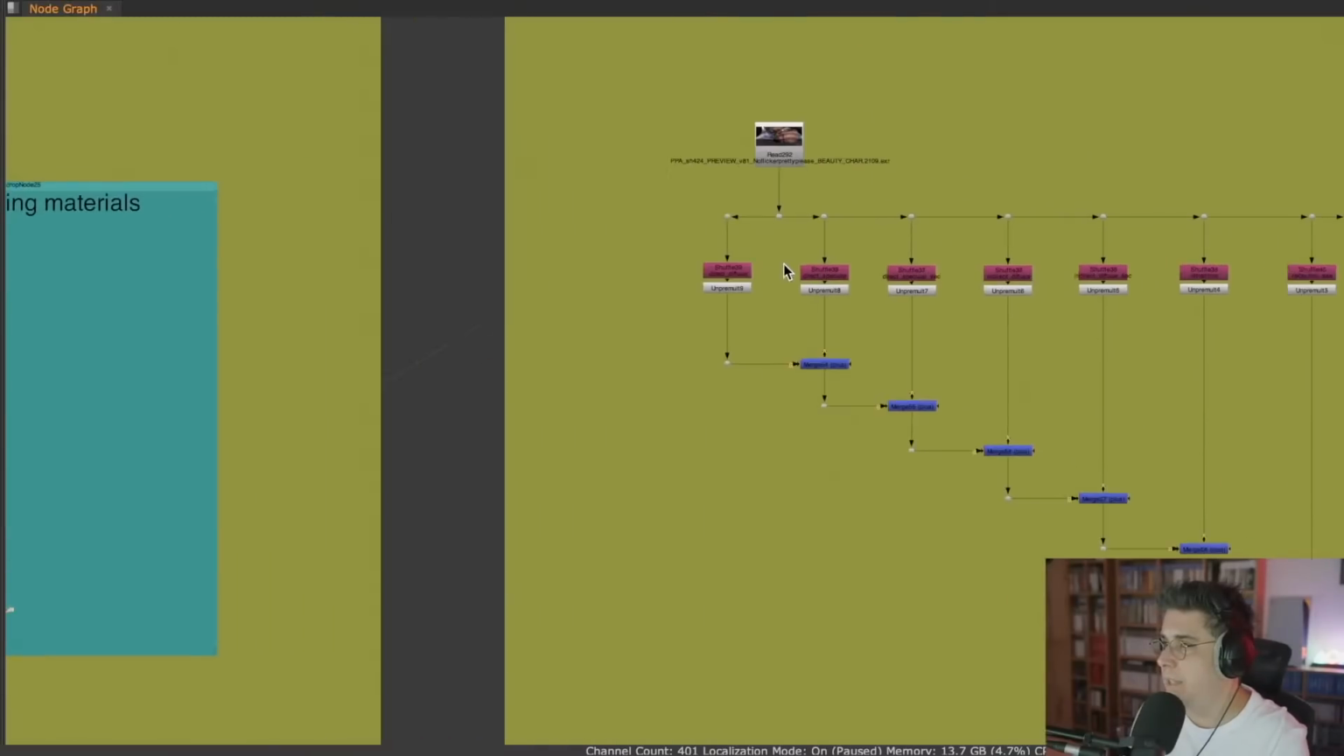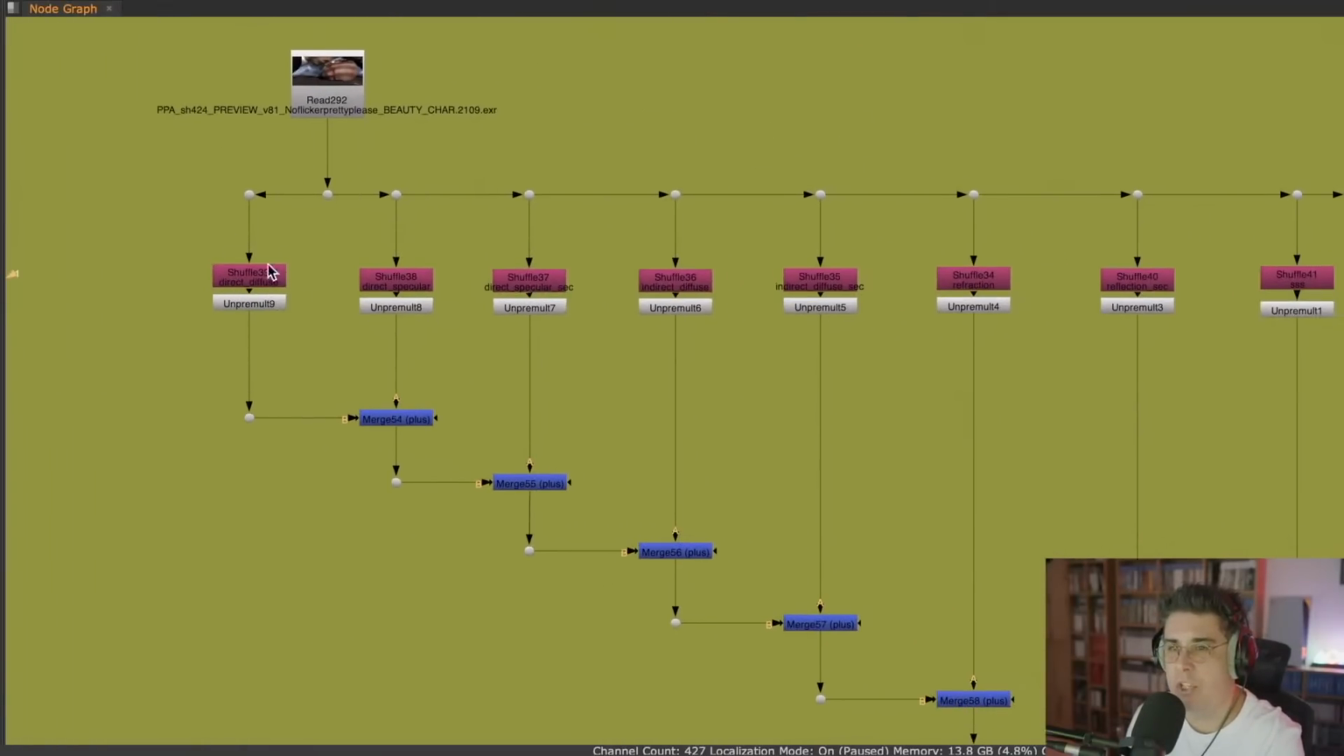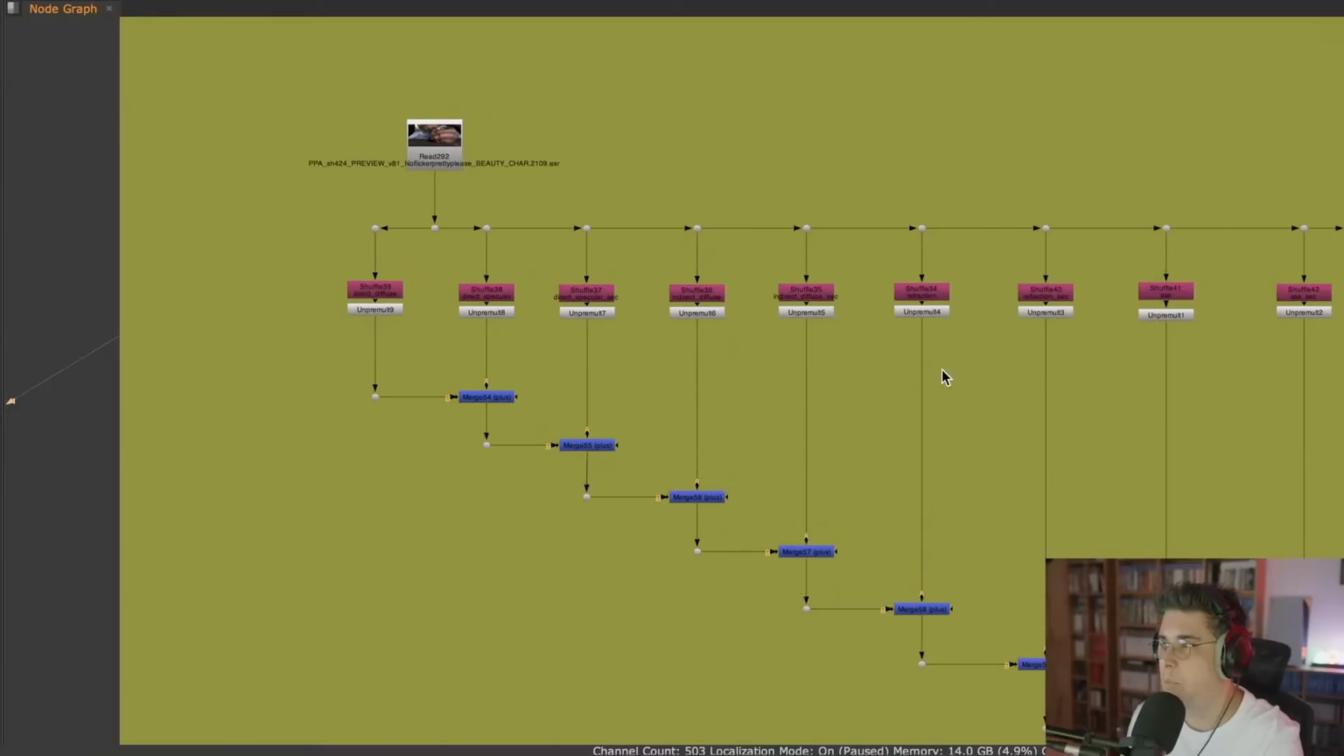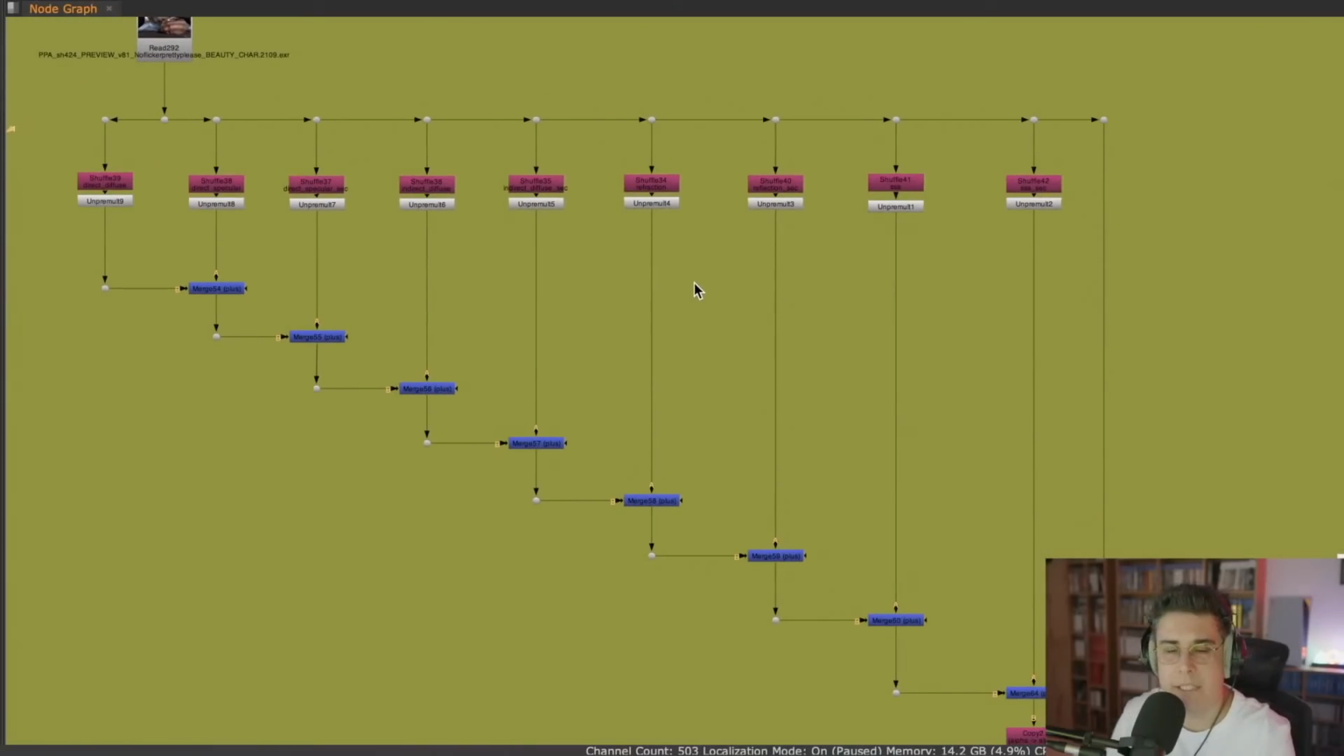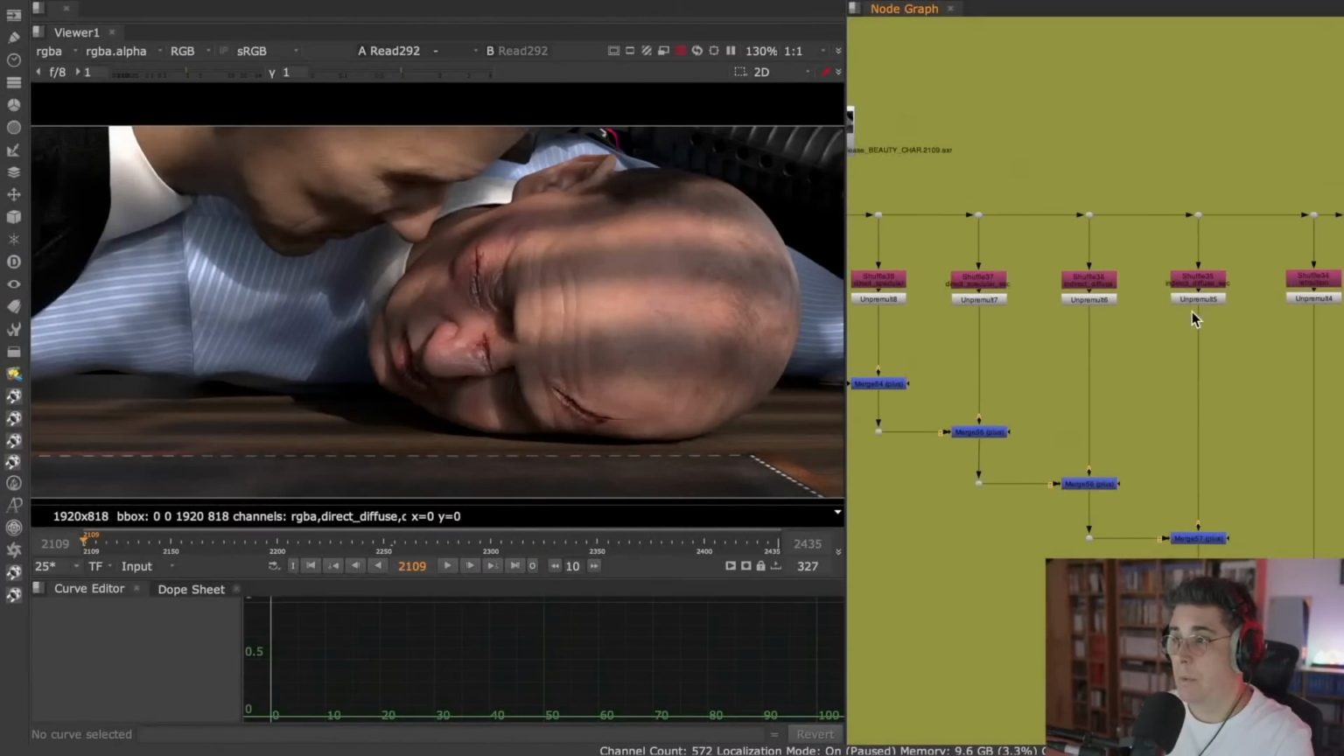So the reason why we have all these shuffles is because you see here, we're shuffling every single pass one by one. And this is what we typically do, and we've talked about this many times on my streams, both on Twitch and on YouTube. We have this method where we shuffle each of the layers, each of the AOVs, the buffers, into their respective RGBs, and then we rebuild them back again so that we can control them.